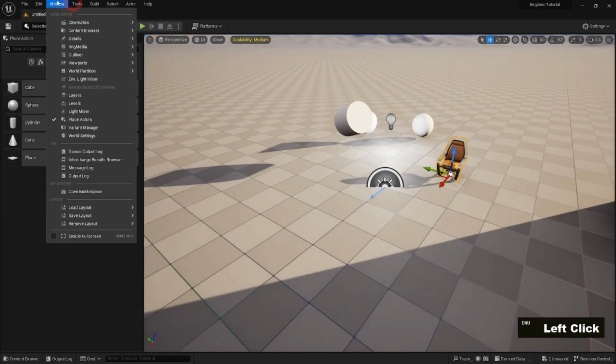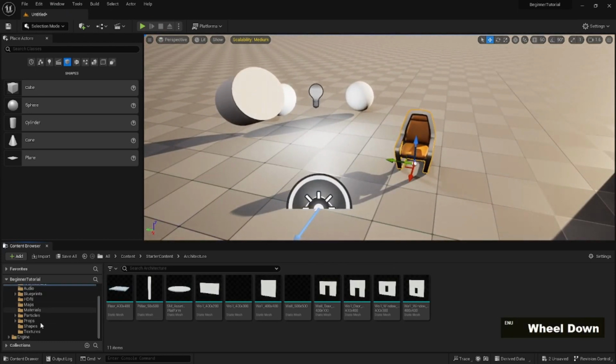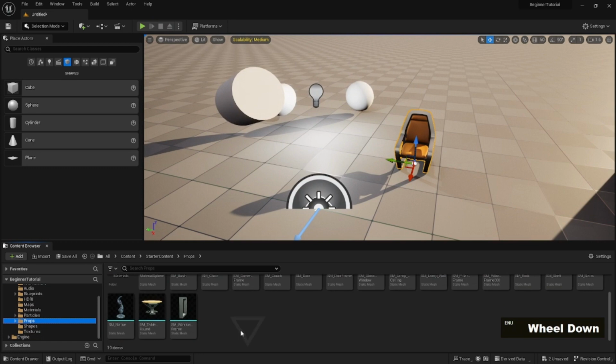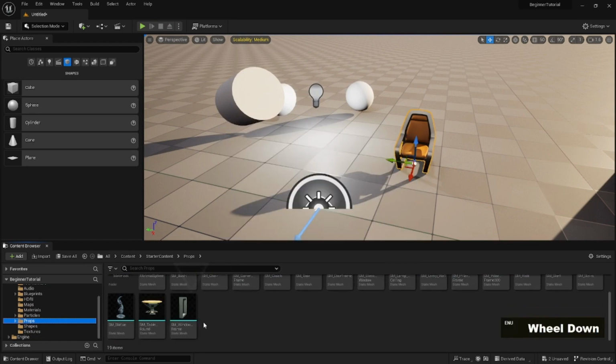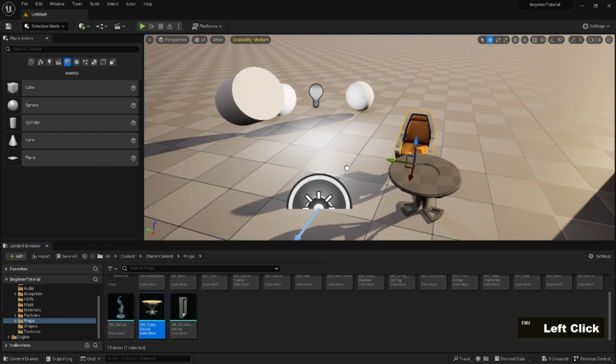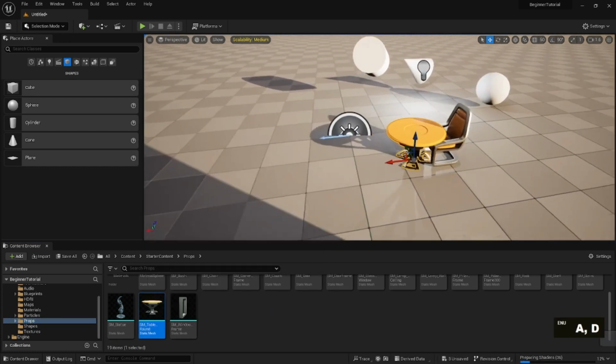I will have it docked because I think it's easier to follow, even though the viewport is kind of restricted right now. And you can click over here, Props, and we can add as many chairs as we want. Let's add a table, okay? So here we have a table.